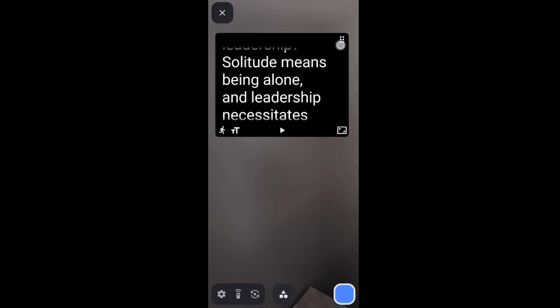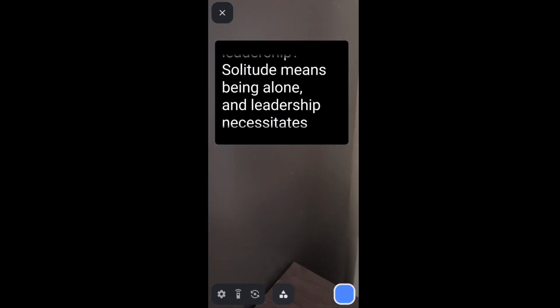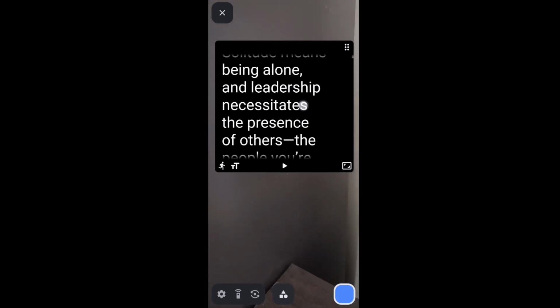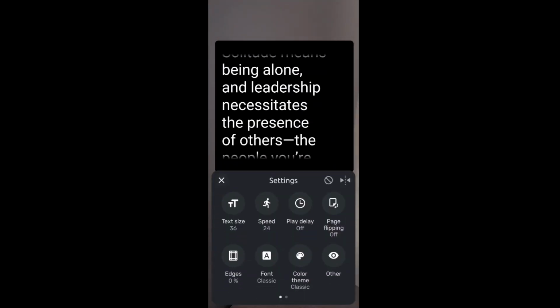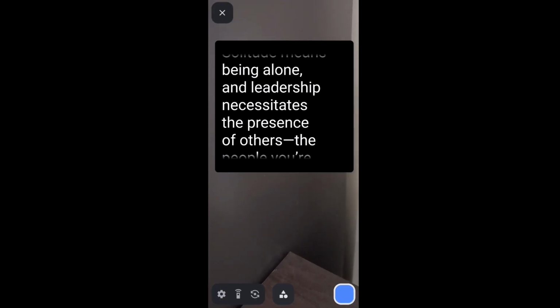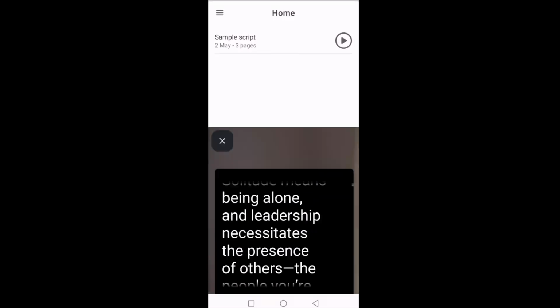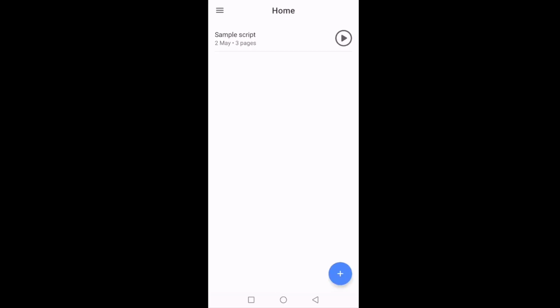Once you are done, you can exit. Back to the original, the first screen.